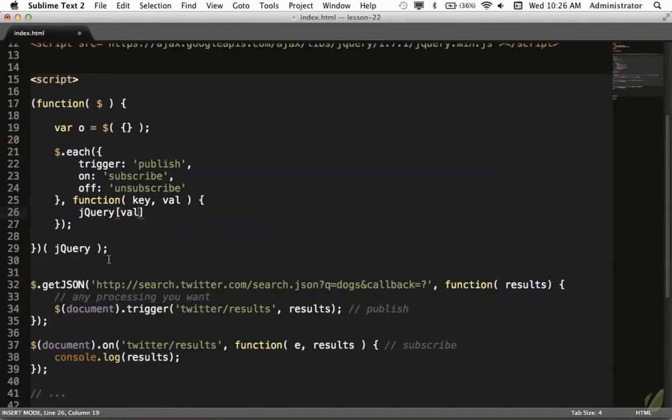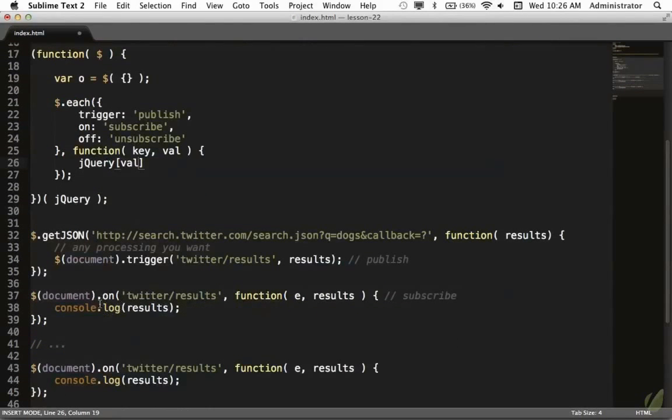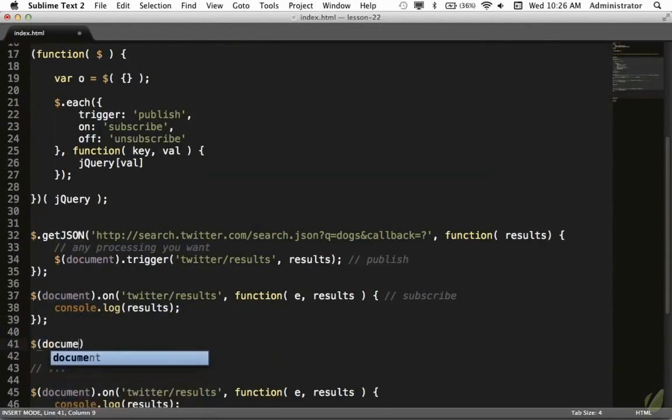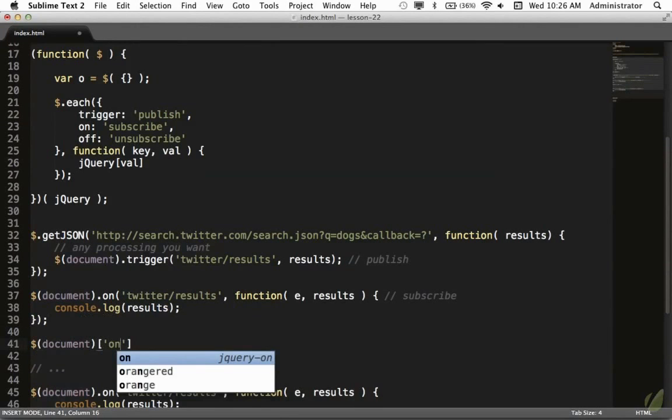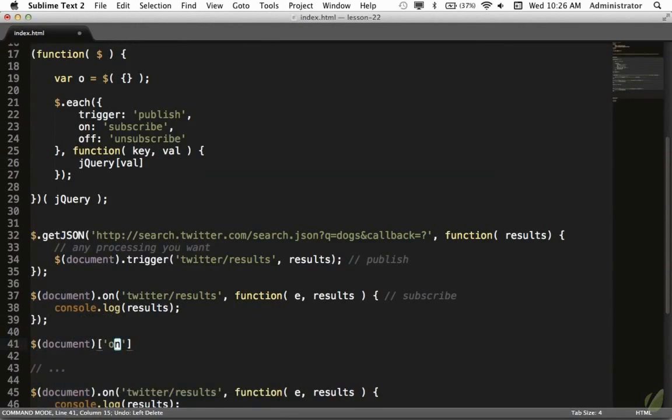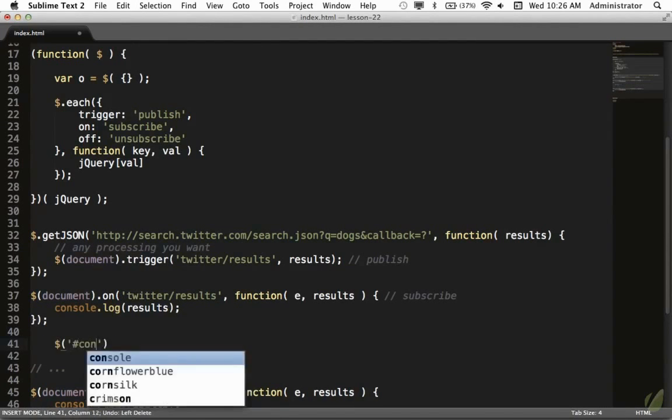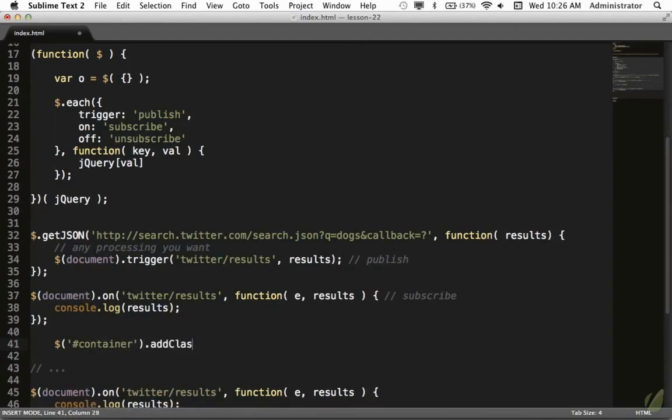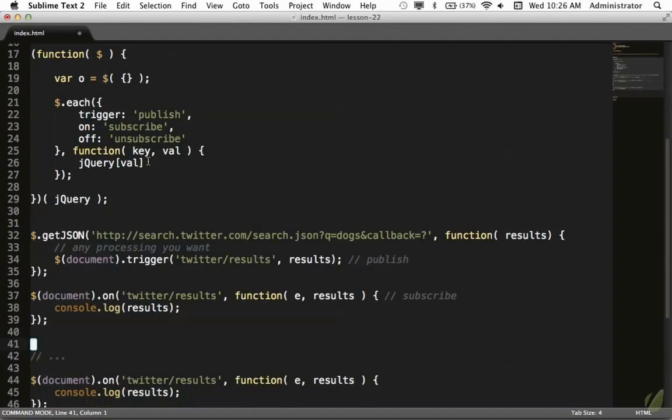And this is an important thing to understand. Just as we can use the on method, using .on, we can also reference it using the array notation, document['on']. Or maybe you want to use something like addClass. You could say container.addClass, or the same thing you could do with container['addClass']. Same way to access it, and then you would pass in your parameters here. So we're going to take advantage of that.